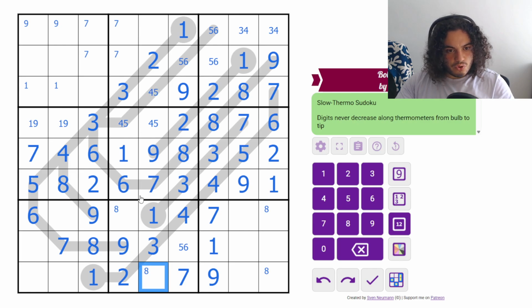We're missing 4, 5, 8, and 6 from this column, are we not? Yeah. So we've got a 6, 8 pair in the column.